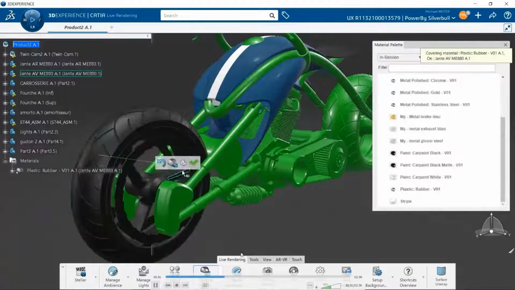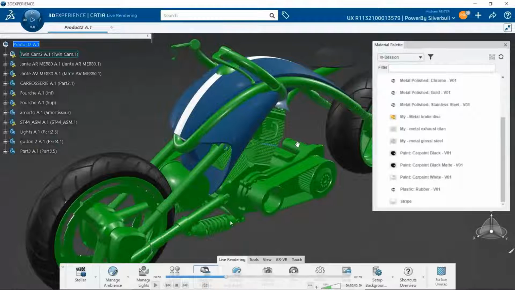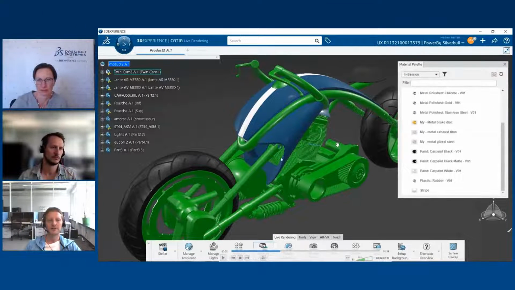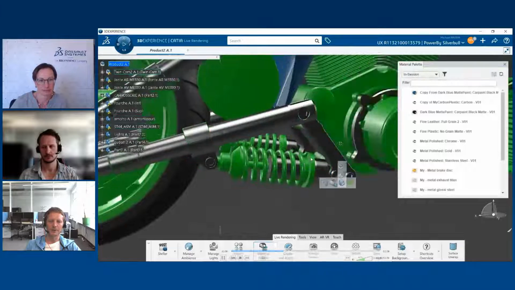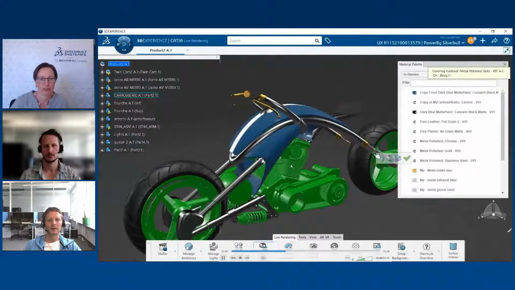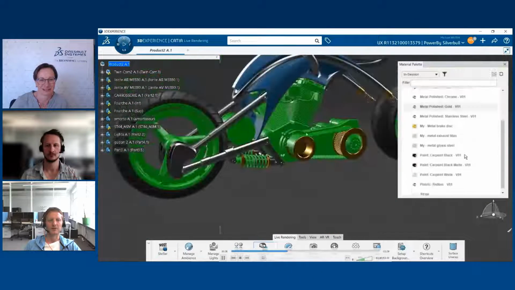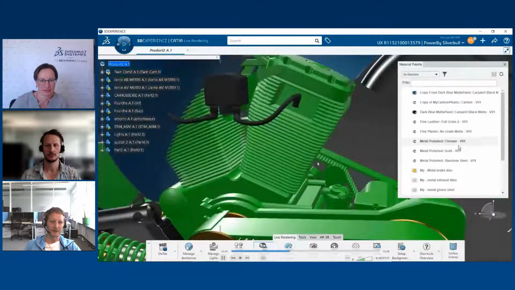Can you tell us briefly why this bike is green here? Yeah, sure. This is a workflow trick, I would say, to allow me to very easily see which parts still need materials applied on them. Everything that has no proper material applied yet will be shown in green, and that allows me to quickly see if I have missed some parts or not. Very well, okay, thanks. So that helps me to not forget anything, basically.